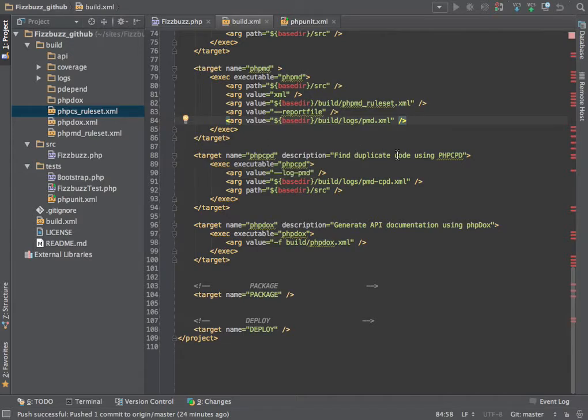PHP Copy Paste Detector, for finding duplicate code. And then again, this outputs a log file, and the path that we're going to run our copy paste detector against is the source folder. And then phpDocumentor, which has its own configuration file in the build folder. So we'll glance at that. There's nothing under package or deploy, since we don't really need that in this senselessly simple application.